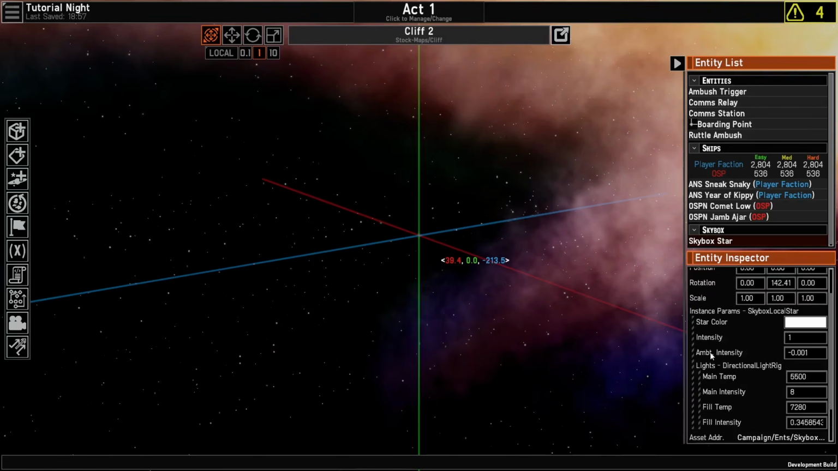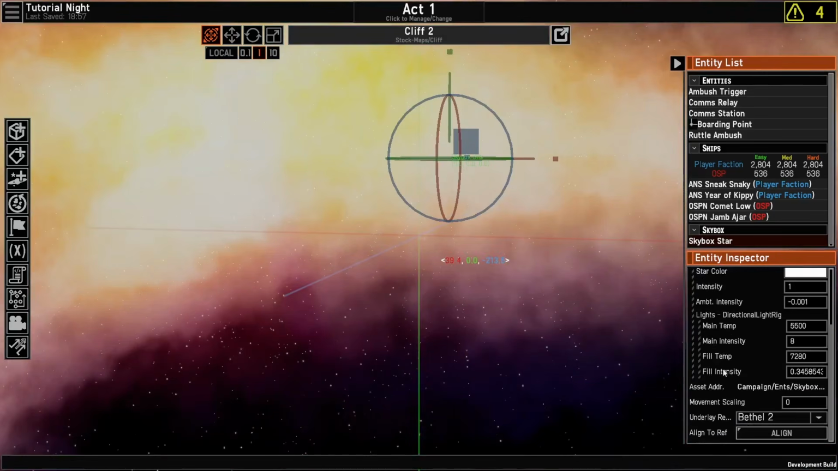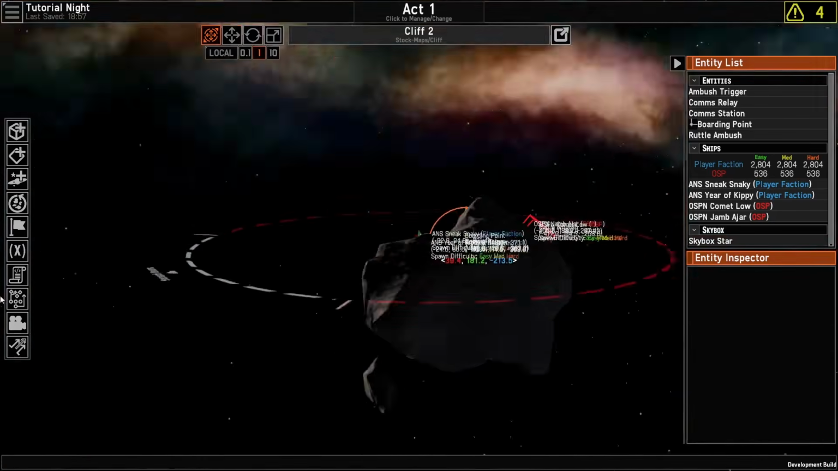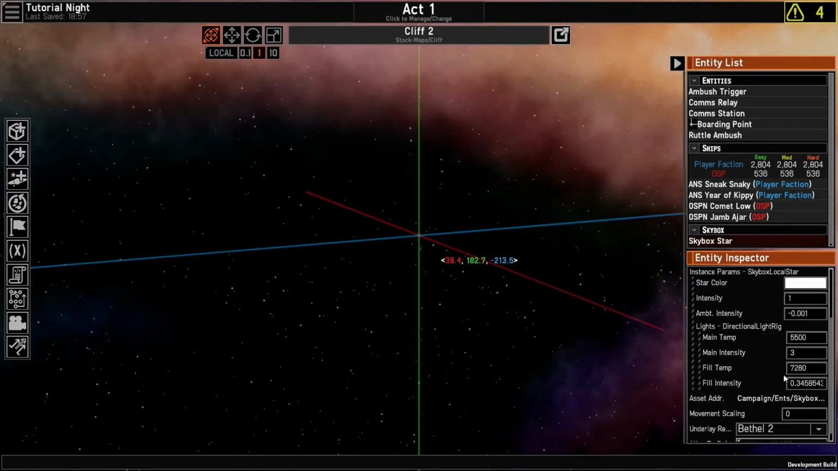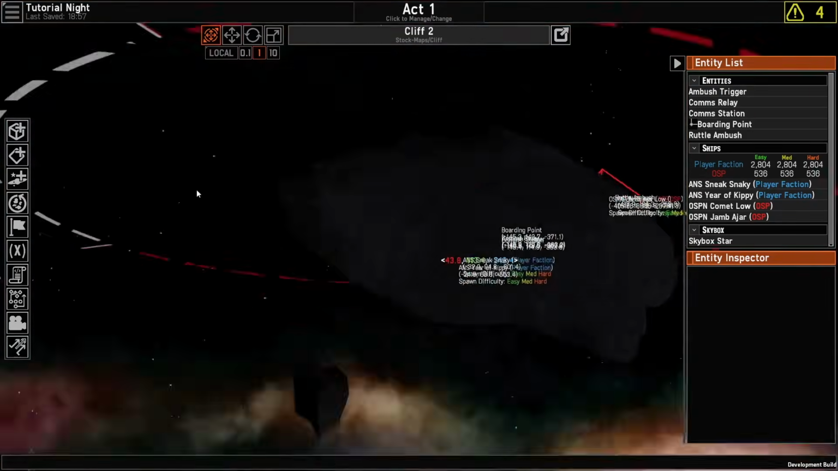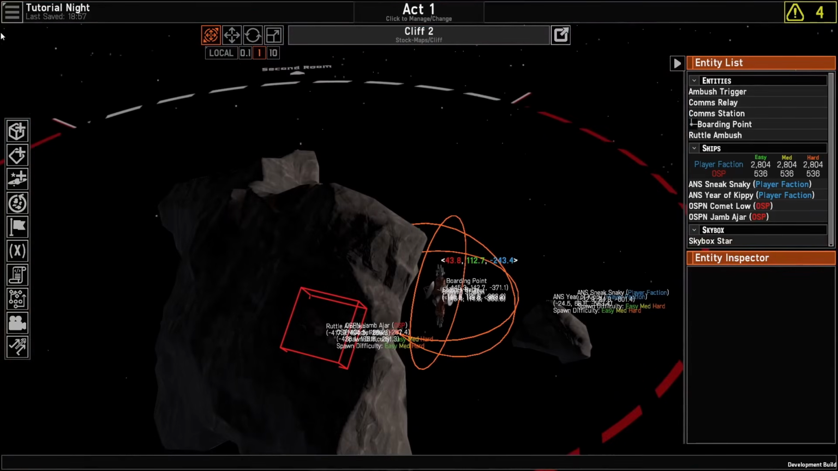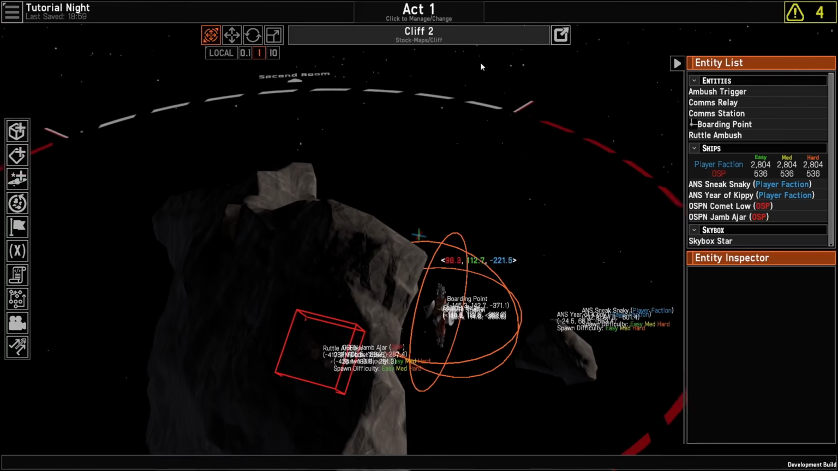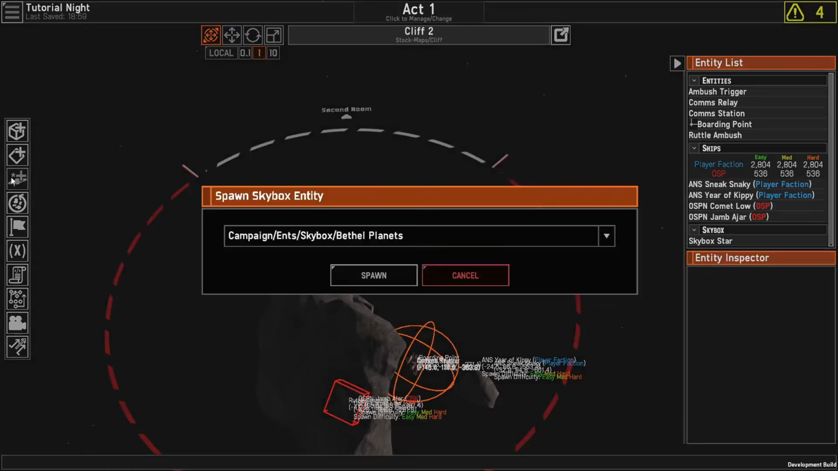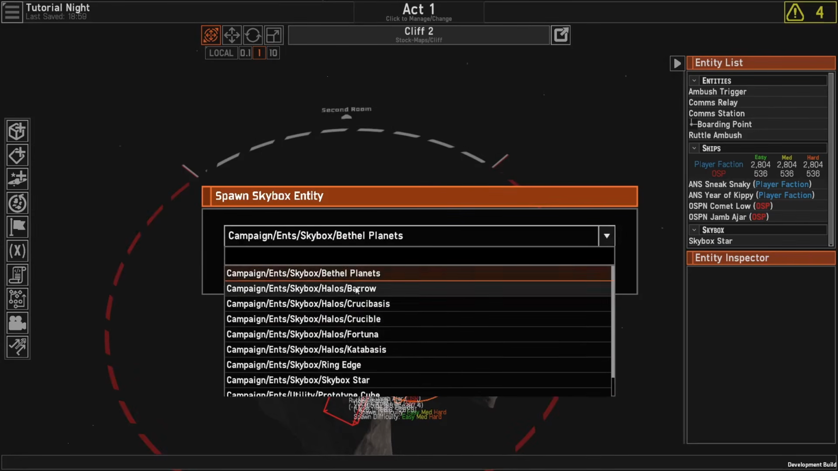In the star, this upper field controls how it lights the skybox, and this lower field controls how it lights the game world. If we want a less intense light, we can bring this down. I believe if we want no light at all, we can turn it to 0 and make an evil cliff. Yeah, so remember to save. We can also add our planet.